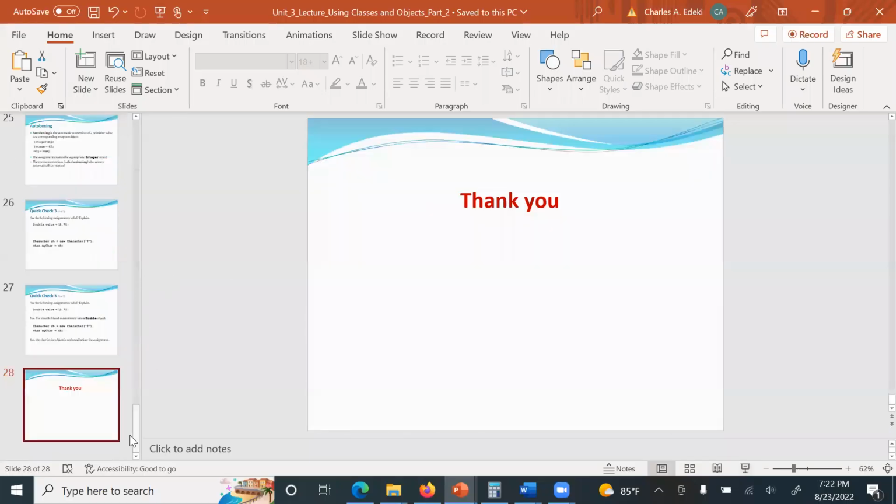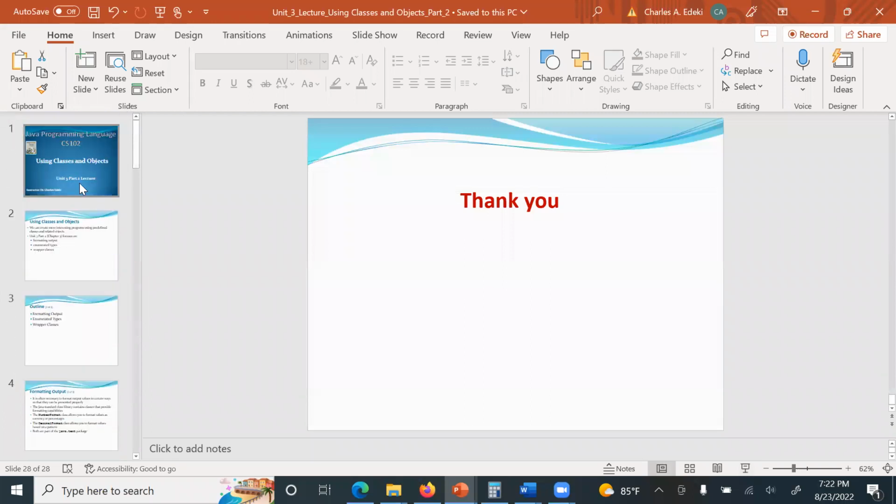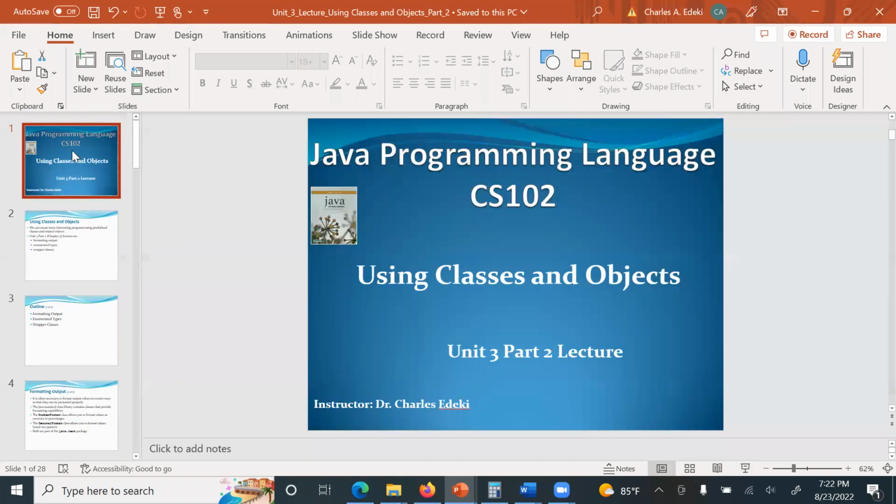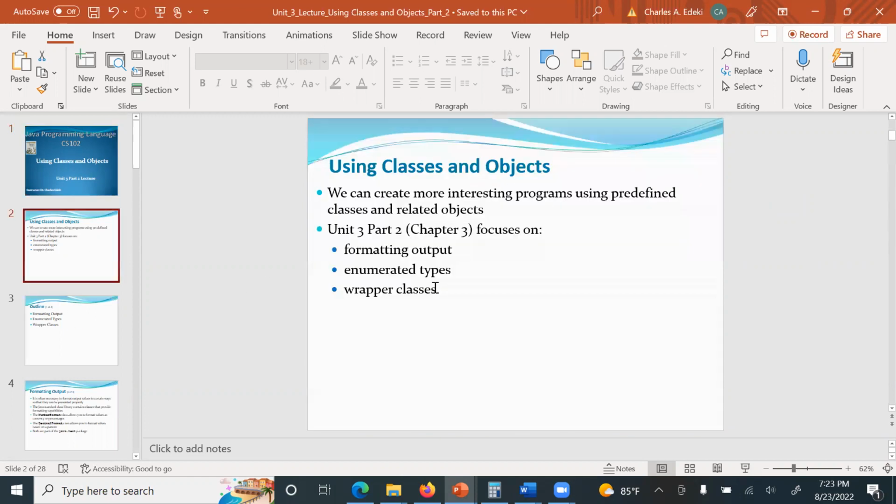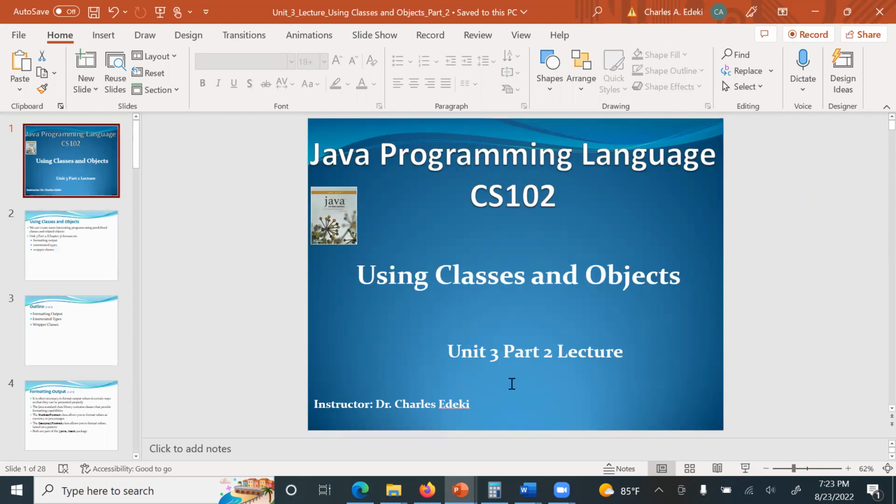Okay, so that will be the conclusion of this lecture. Again, in this lecture we focused on using the Java primitive data types, the wrapper class, and how we can convert primitive types to objects. We also went through the concept of formatting output using both numbers and enum types. So again, I wish everybody the best. Our next lectures will focus again on chapter 4. Thank you.